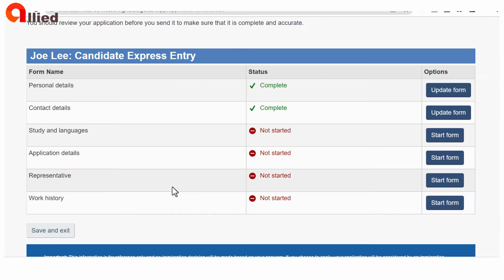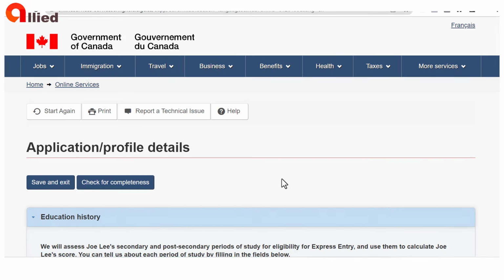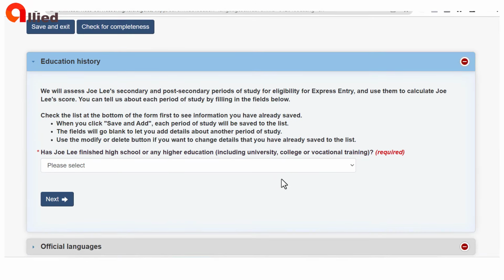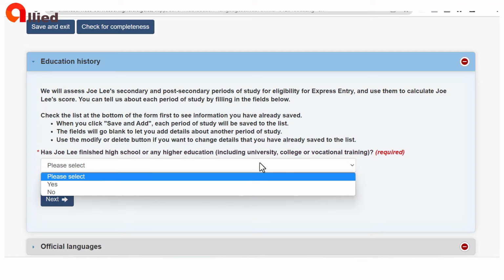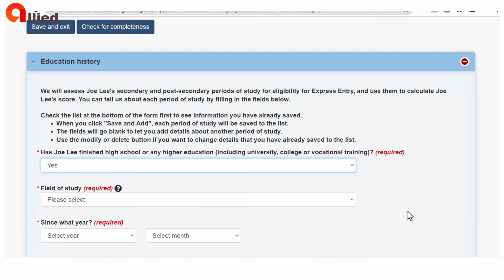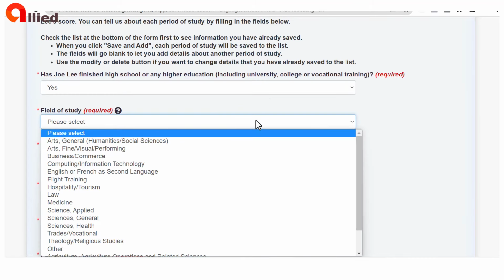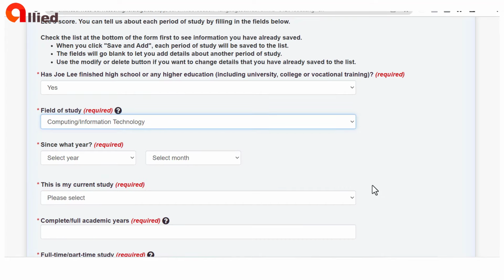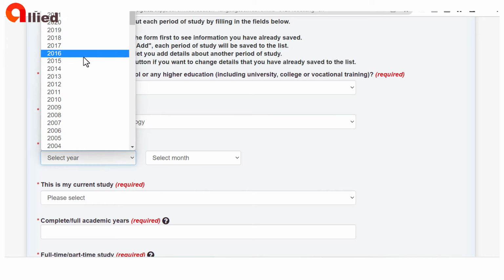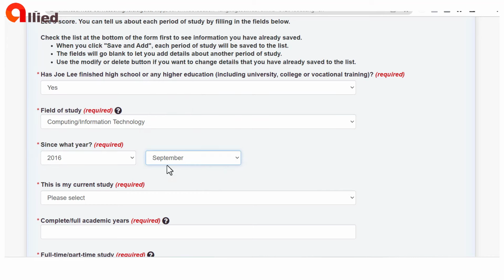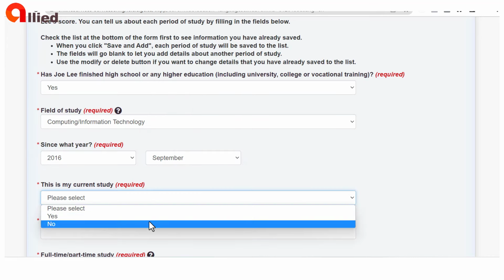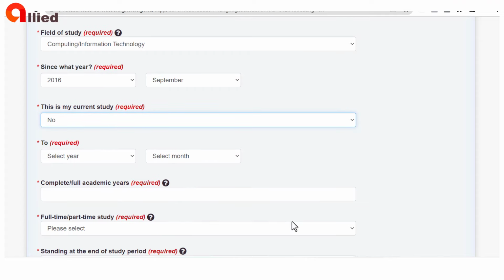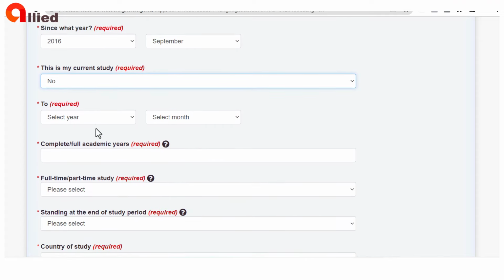Now let's start the form, study and languages. Enter the information of all university, college, vocational training, and high school education you have finished. Start with your most recent education. Select the field of study, enter the start date of the program. If this is not your current study, enter the end date of the program and the number of full academic years you completed.